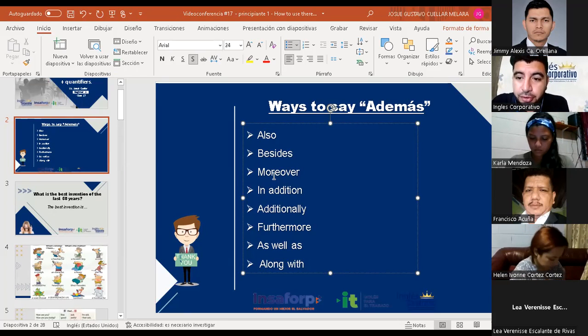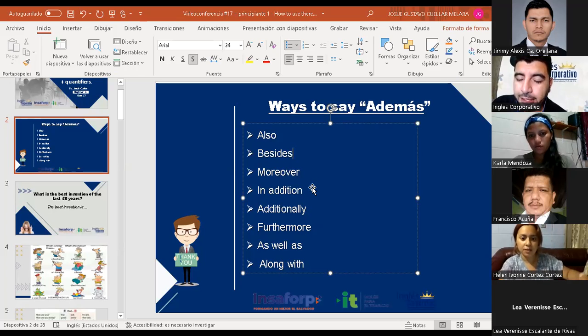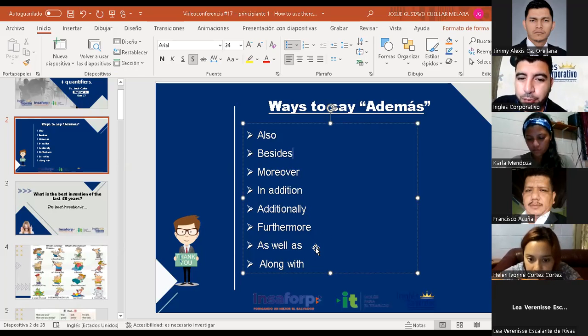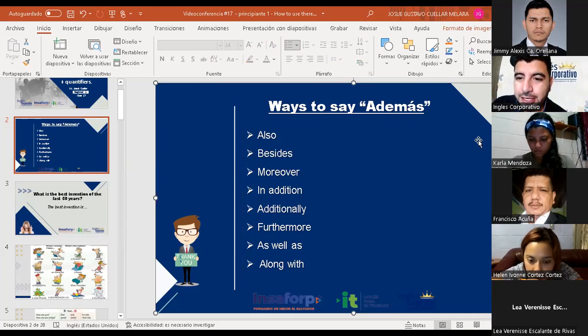Moreover, in addition, additionally, furthermore, as well as, along with. Also, besides, moreover, in addition, additionally, furthermore, as well as, along with. Son diferentes maneras para decir además. Considero que son bastante fáciles.